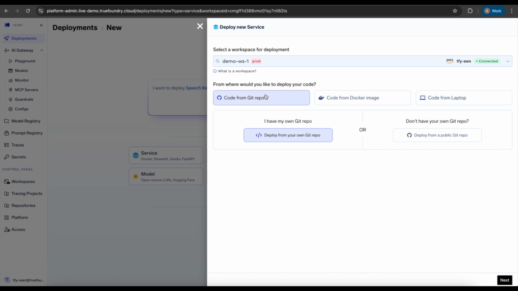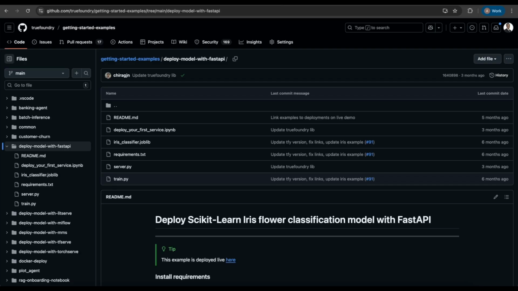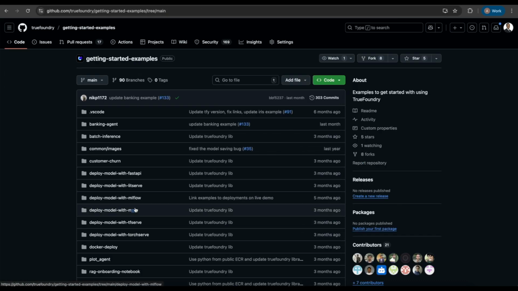Now let's select code from GitHub repo and go forward. In this example, I will actually deploy this particular example, which is hosted on the TrueFoundry Getting Started Examples repo. So this is my primary repository. And within this, there is a folder called Deploy Model with FastAPI. So the path that you need to mention in the GitHub repo is this particular one.